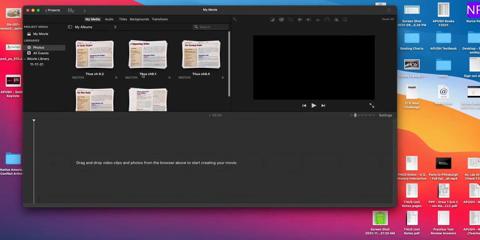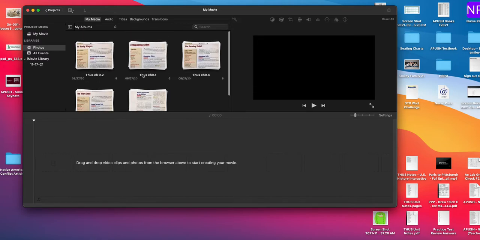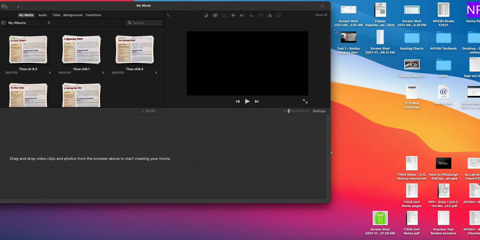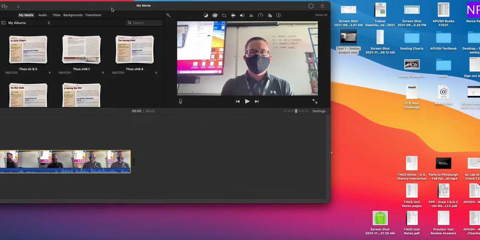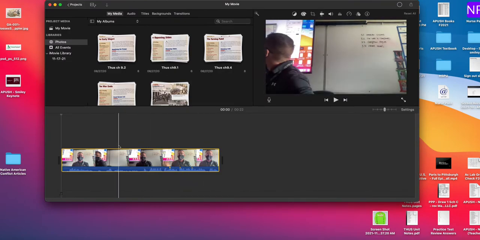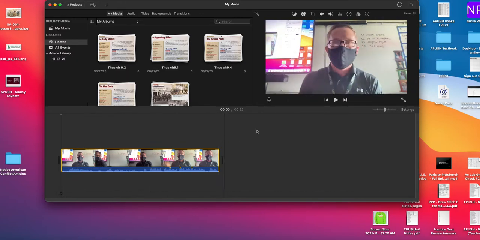So yeah, you have your files up here that you can look at, but the easiest way to do it is if you have your video saved to your desktop, you can literally click your video and drag it straight into iMovie. Okay, super nice. You can see your video there. A couple of things I do want to point out.